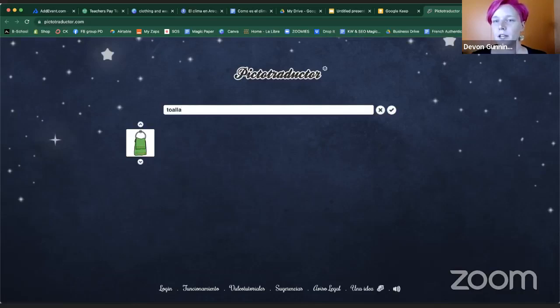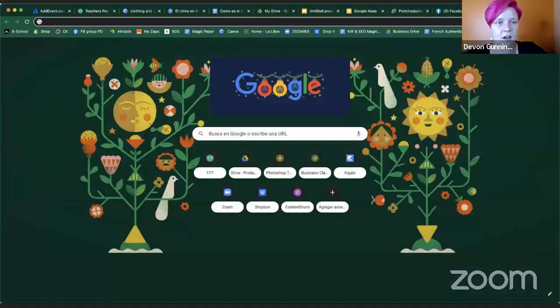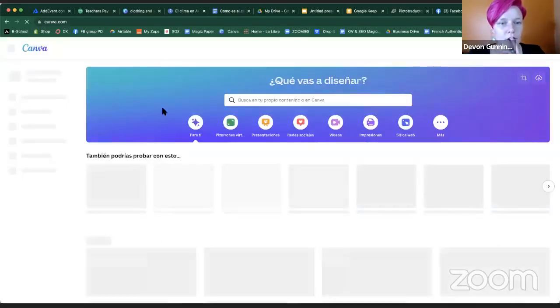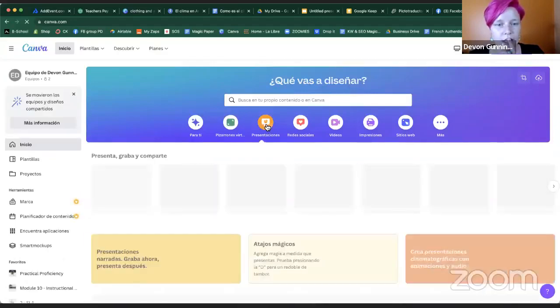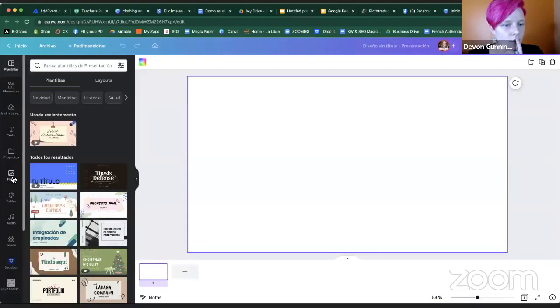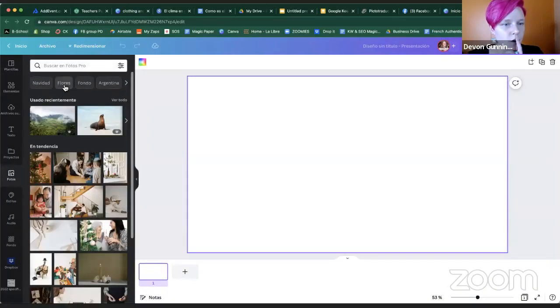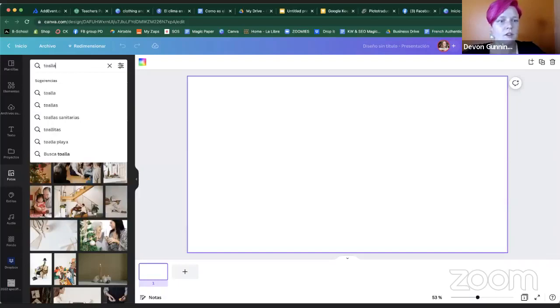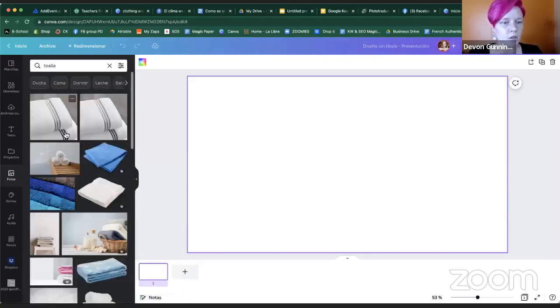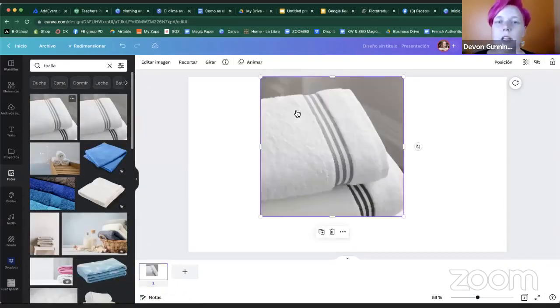And you know what? While we're here, let's see if we can explore a little bit of canva.com. And we're just going to open a completely new document here. And check this out when you go into photos, and let's see, if you want to explain something like, ¿qué es una toalla? Boom. And you don't have to draw it.